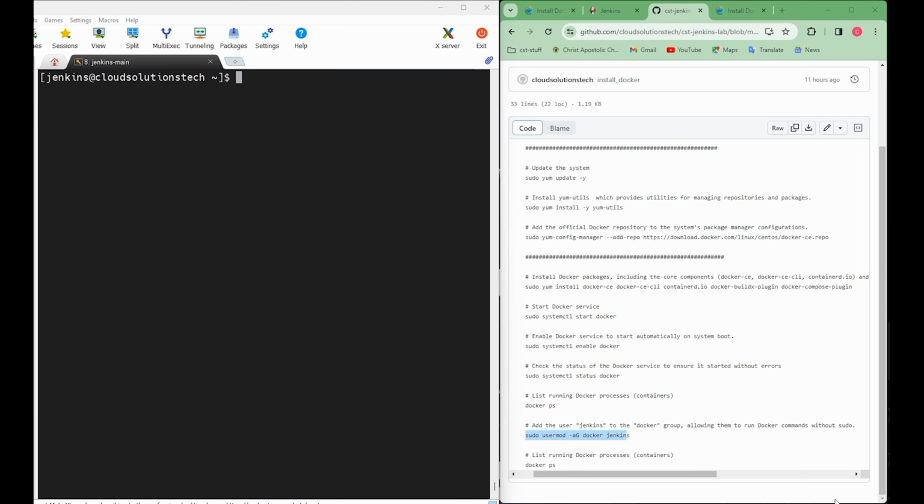So now we can run the docker ps command again. Docker ps. Alright, there you go. You see, we have our Docker up and running. So it's pretty cool. That is what we just need to do. So now to also check the user that we added to the group docker, we do id jenkins.